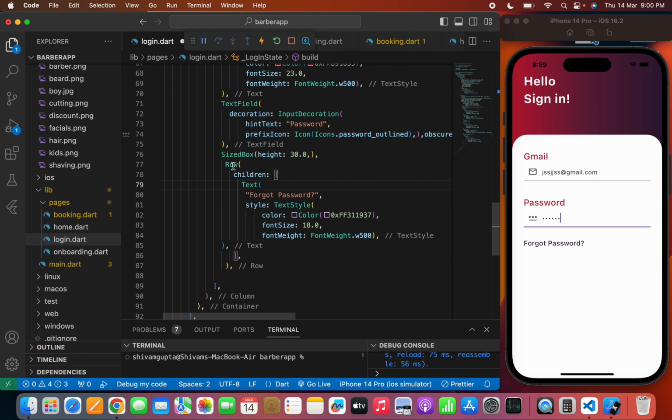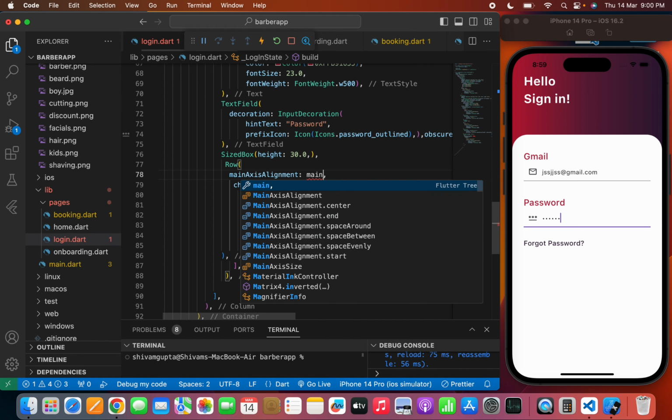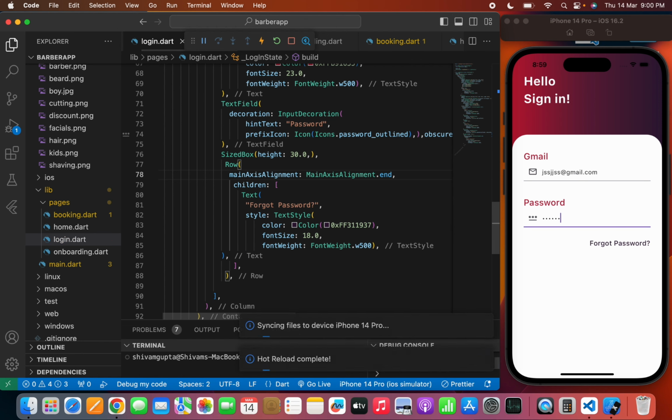Now I want to move the text to the right side of the screen. So I will use a row here and main axis alignment dot end. And here it instantly moves to the left side, I mean the right side of the screen.